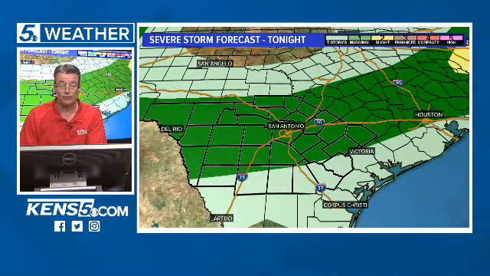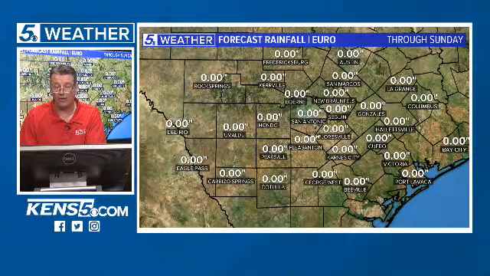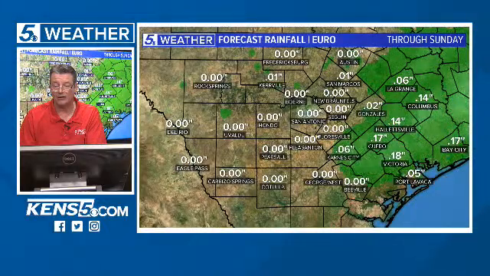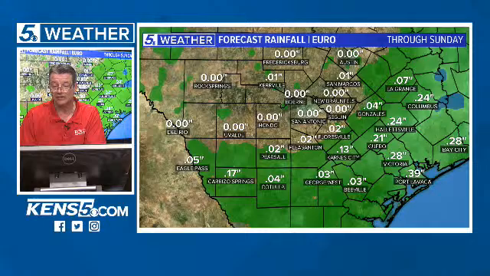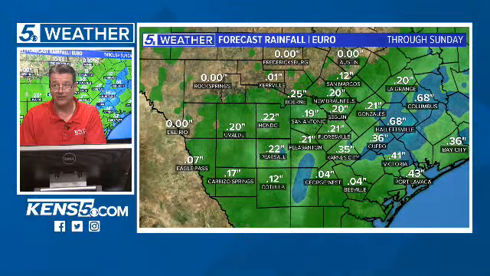Anything will help, of course. We're not looking at a whole lot of rainfall. I'll show you what the European model is suggesting on accumulation. And notice that, boy, it's not much at all.